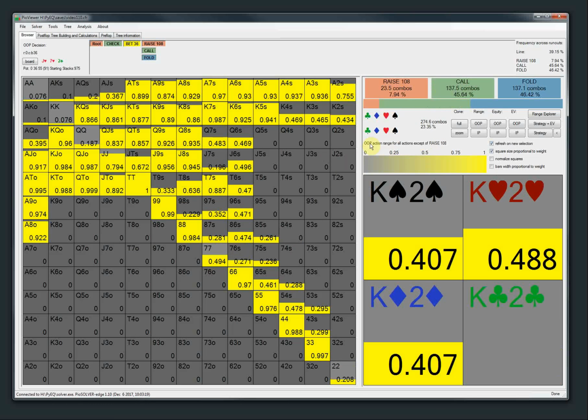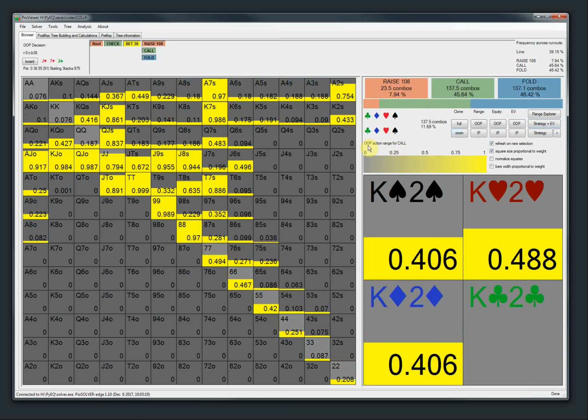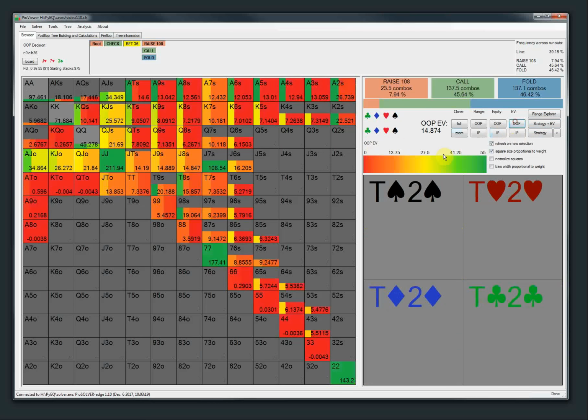And now we are also showing what information is shown. That should simplify things. So for example, when you show strategy and EV, it tells you that it's all pass strategy and EV. If you click here, it's action range for a call. So range for a call, right? To show EV, it's going to show EV of OP.